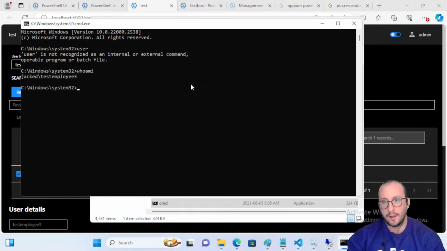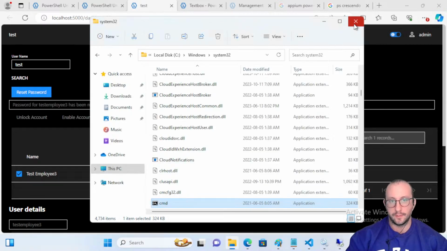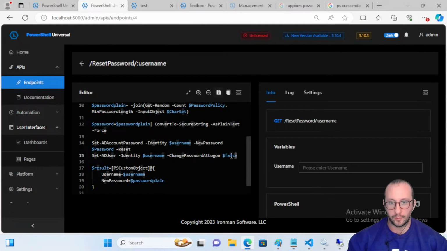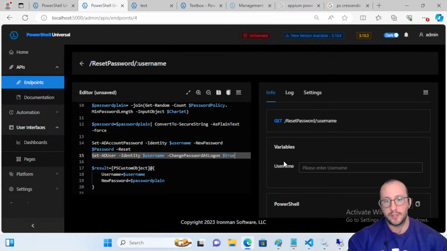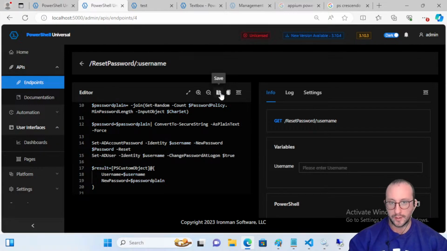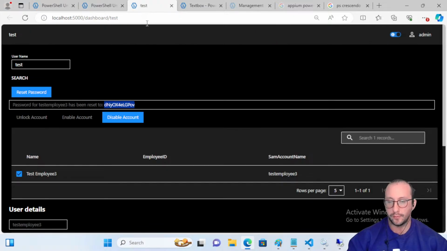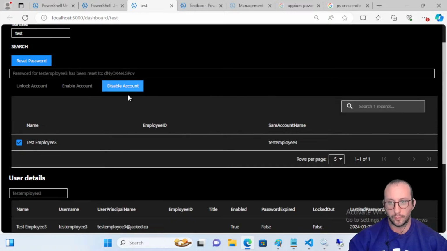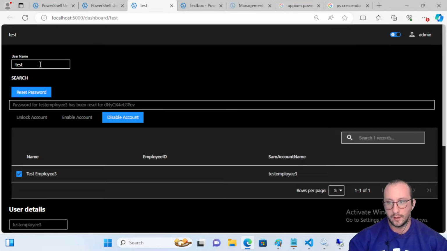So who am I? We have test employee 3. So it is very, very easy to change that right in the route very quickly to be able to just test out, make sure that it works. I would always recommend to change the password at next logon on your reset password, because normally you would just give that to a user that would then log into their computer. They'll be prompted for a new password. So it works very, very well that way.